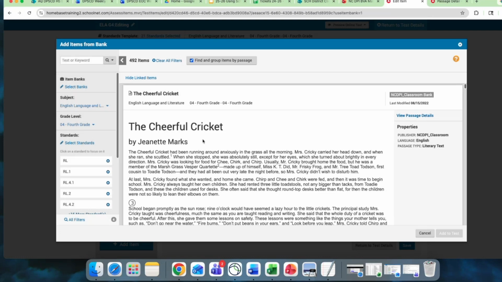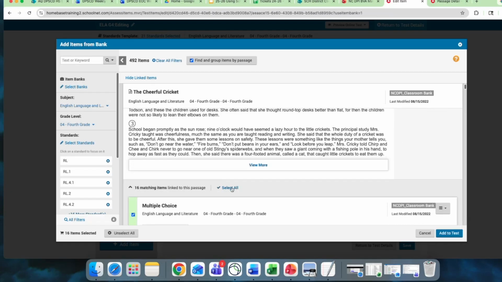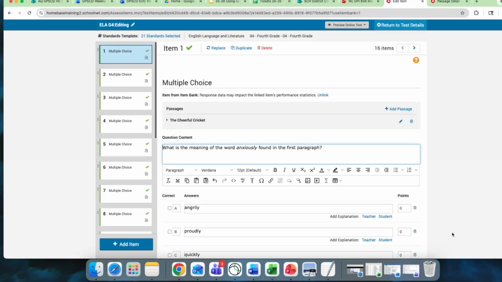Don't forget, I'm going to check this box that says find and group items. I'm going to read through. Let's just say I like the cheerful cricket. I'm going to select all. And for the person that had that question, this is the same view. Once you selected your items and your passages, down to the right, it's add to test. In this particular one, it's putting those questions right into the test that I set up, okay?